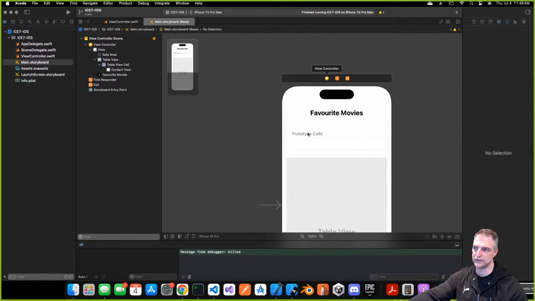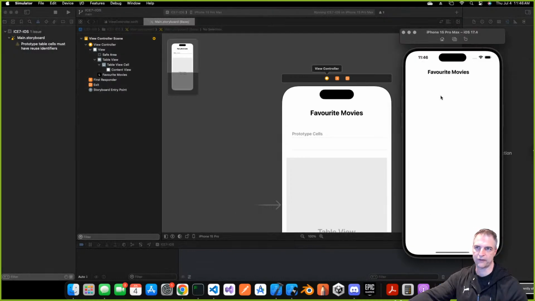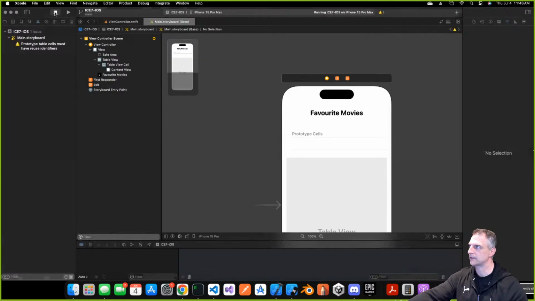So that is your favorite movies, and you get your prototype cells in there, right? Let's test. So first thing we do is we test it, and if everything goes well, we should always test it at regular. We have favorite movies, but there's nothing in here because this is where your favorite movies are going to appear. Okay, let's stop that.